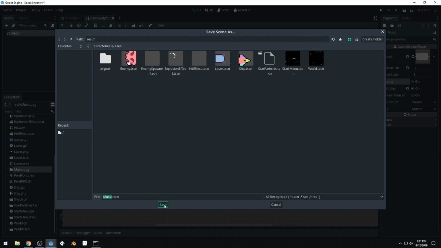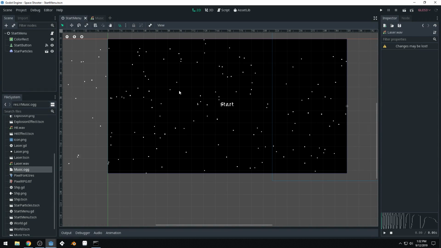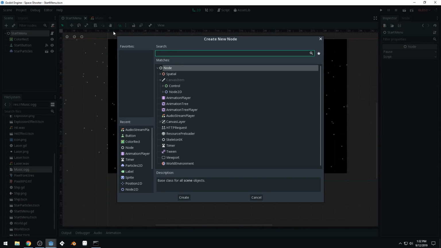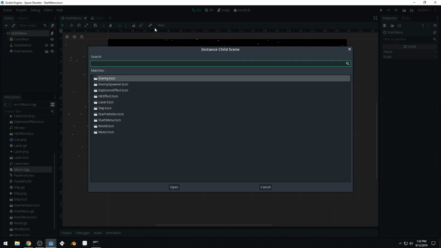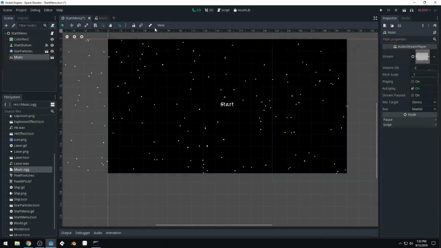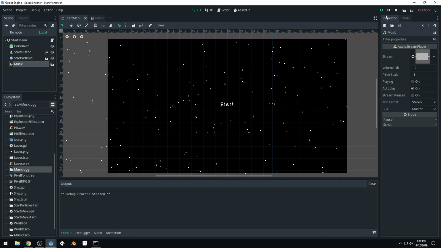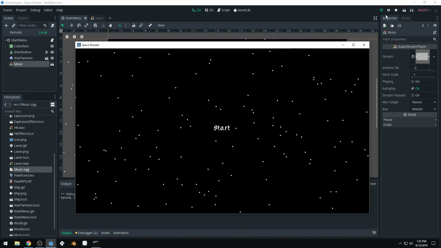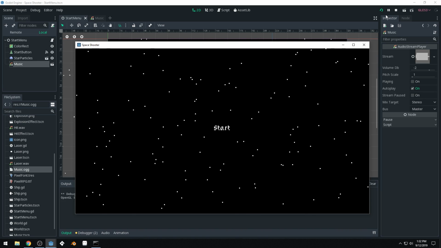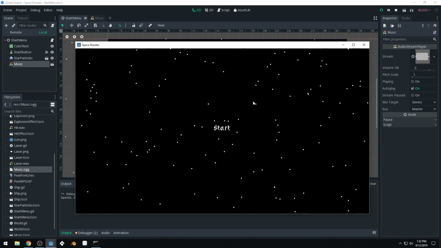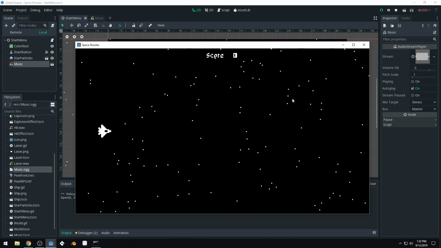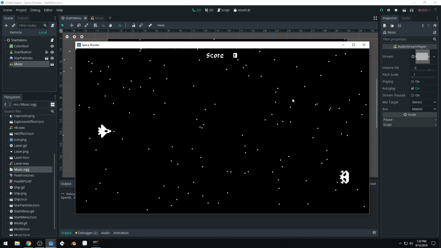Save this scene. Come back to our start menu. We'll add this to the scene. We'll instance our music inside of the start menu. And run the game. And we have music. But there's a problem. If we click start, our music stops.